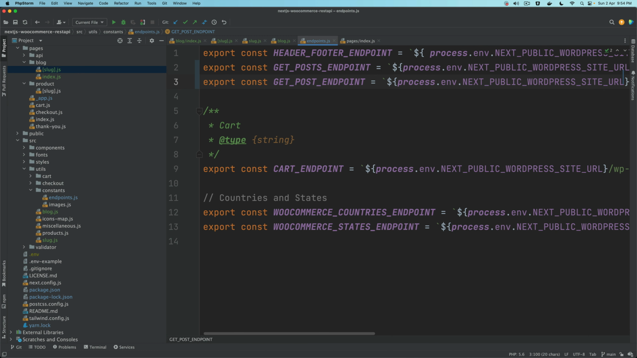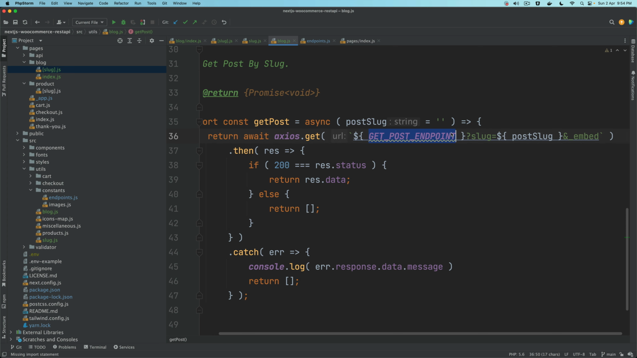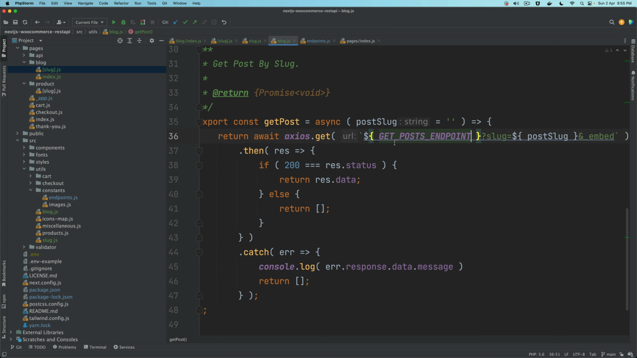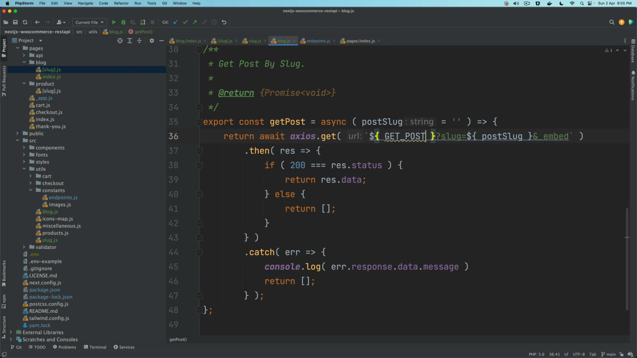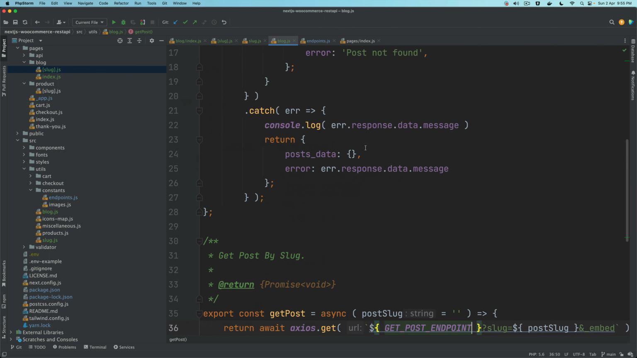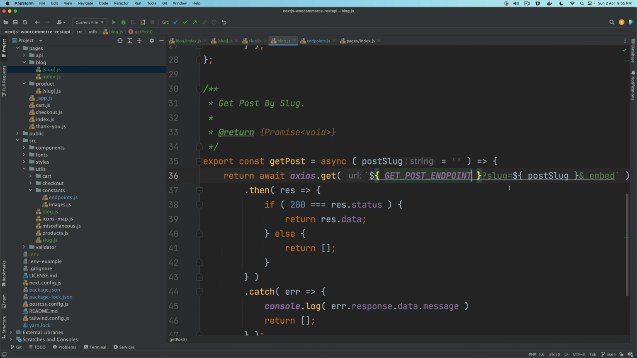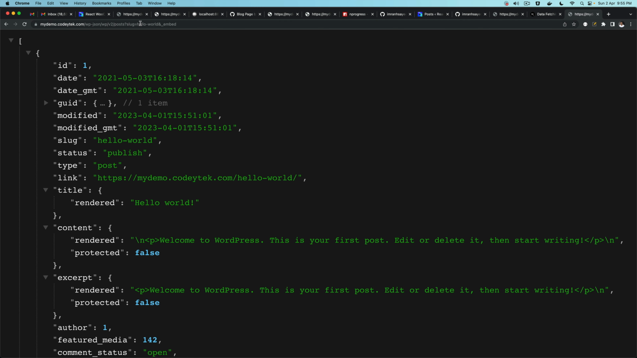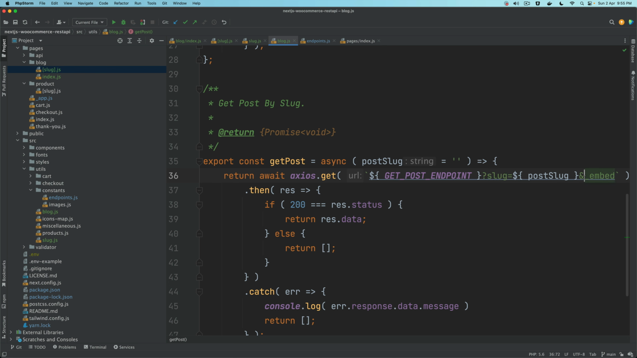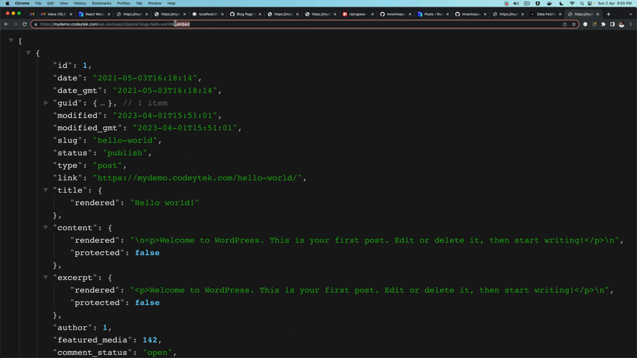So this is a post endpoint. All we're going to do is just say post endpoint. So pull it on top. So not posts, but post endpoint. There you go. Okay, so let's pull that on top. That's great. And then slug, we already showed that to you. Slug hello world, and then underscore embed, and that's what we put because we want the featured image.